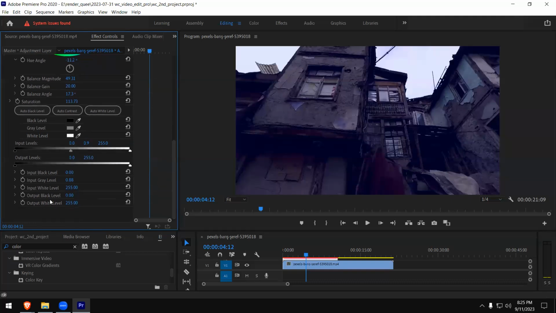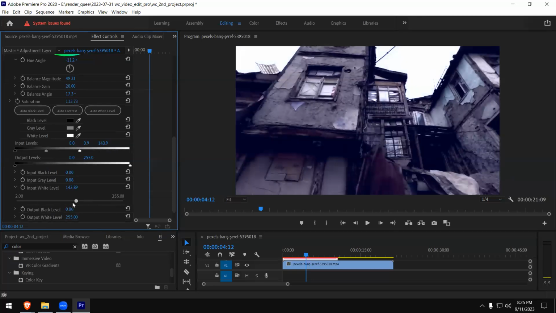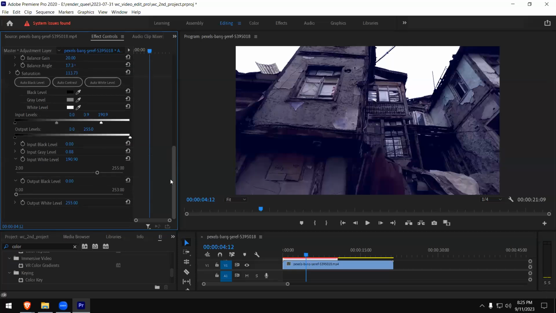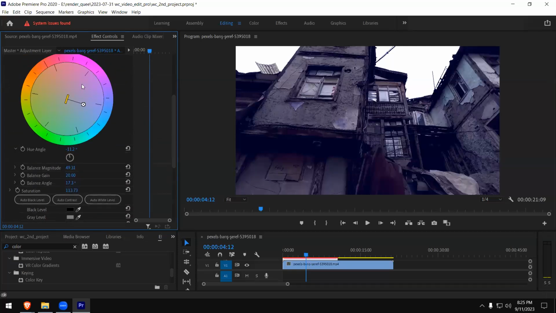Right. So I did it like that. After that, black levels, right, gray levels, white levels. I'll change the white level again. Okay. So you can make the footage very nicely and you can do the adjustments, right? But don't overdo, please don't overdo that, right? Okay. So do it carefully and nicely.